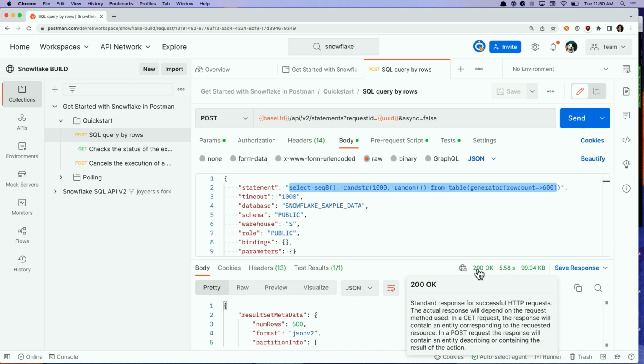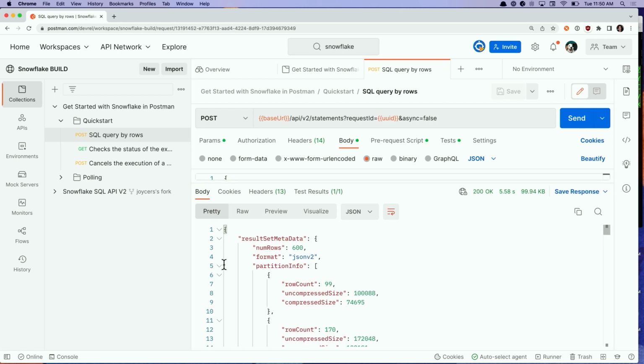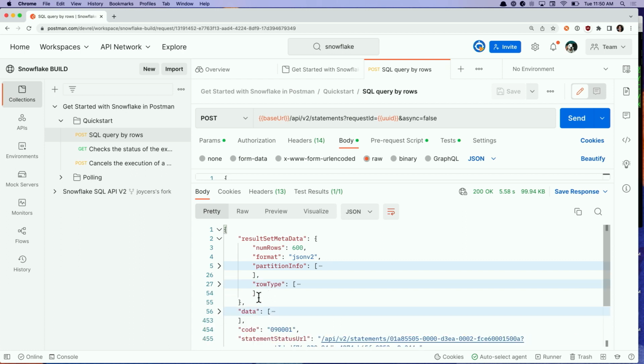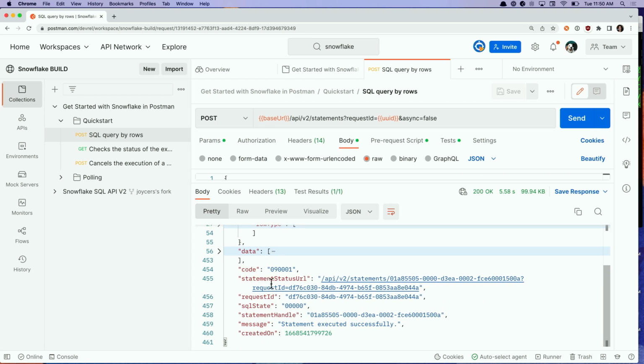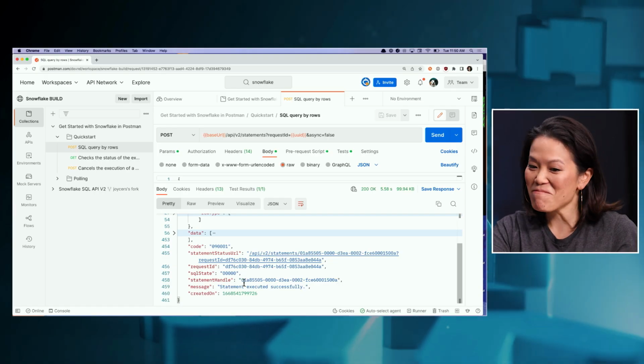So here we see the response data, 200 OK, HTTP status code, and let's inspect our response. Here's that partition info. You said it's similar to pagination, row type, the actual data, and then if I get to the very bottom, here's that statement handle that I'll need in my path parameter to retrieve the results in the checking of the status. So I could copy and paste this into my clipboard again.